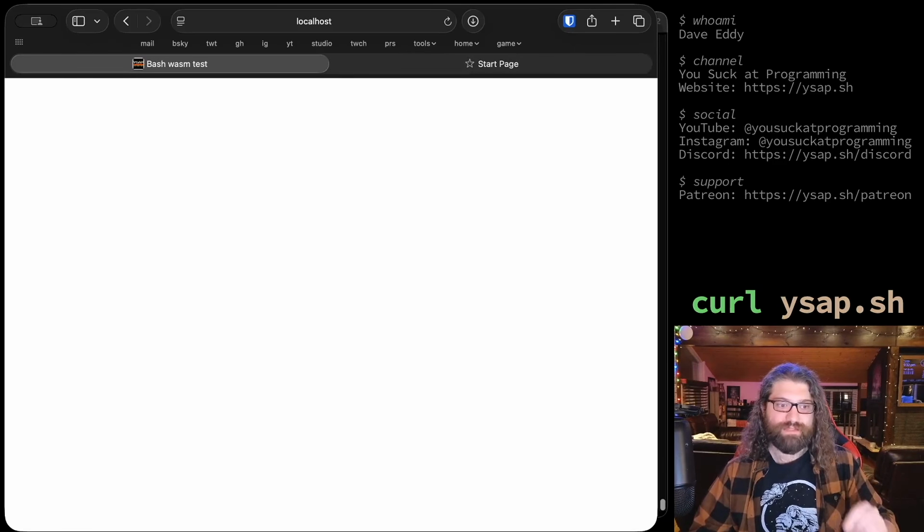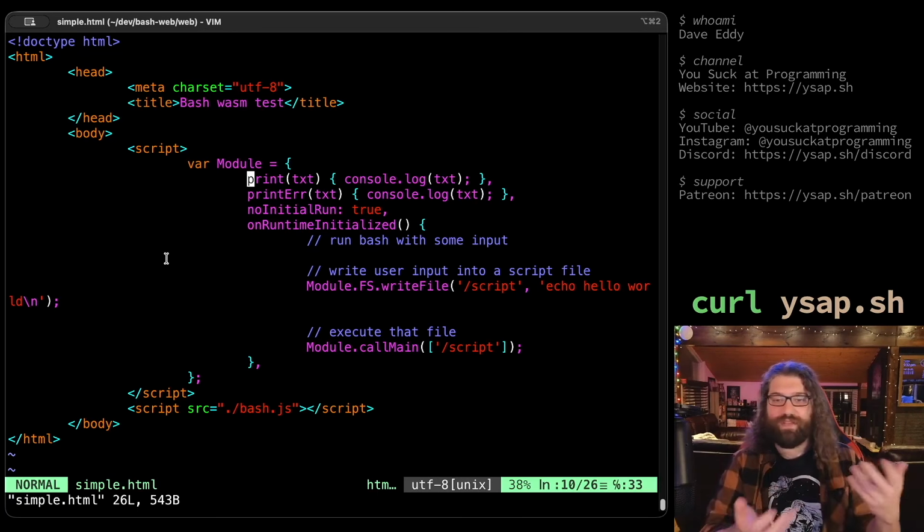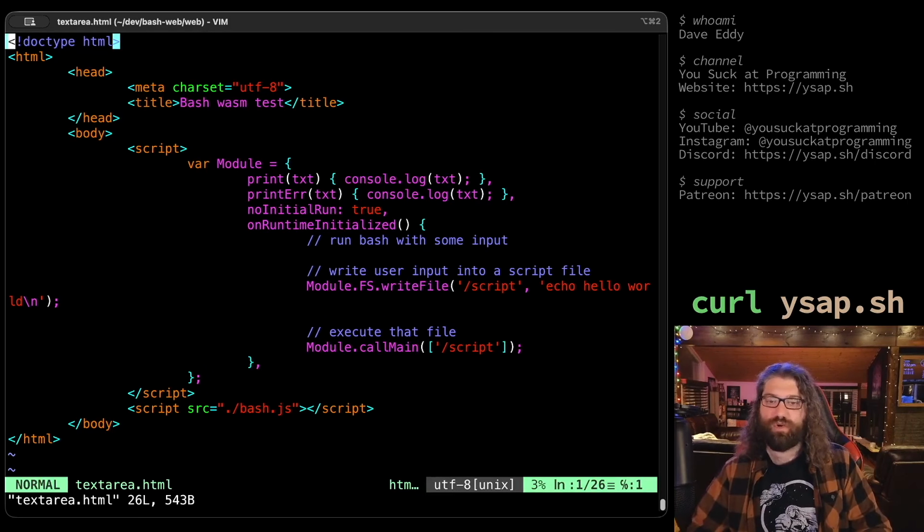Let's clean things up and make it a little bit better. Right now, the source just kind of lives in a JavaScript variable. That's not great. Let's give the user some sort of text area. Let's do that as our next level of iteration. So let's cp simple over to textarea.html. Now we can modify this to have a text input field where we could actually put a whole script if we wanted to.